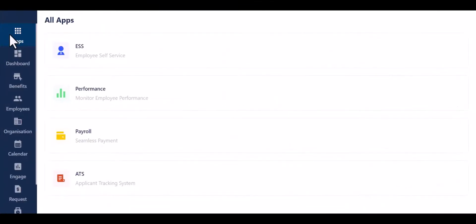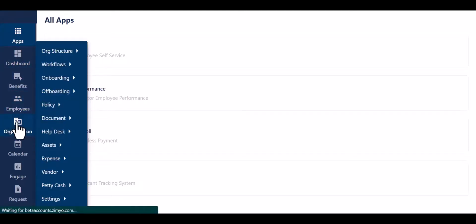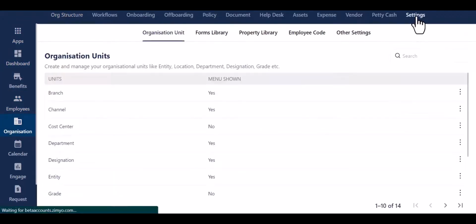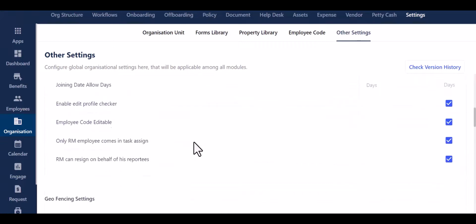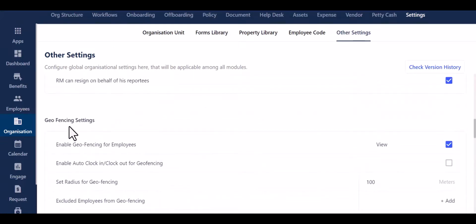Let's begin by going through the navigation process. Navigate to the Organization section and click on the Settings tab. Afterward, proceed to the other settings option located at the bottom tab. Now, continue scrolling down to find the geofencing configuration. Once you locate it, from this stage, you have the choice to enable or disable the geofencing configuration for employees.